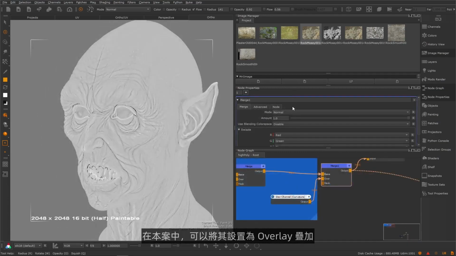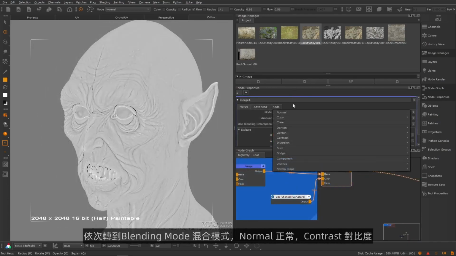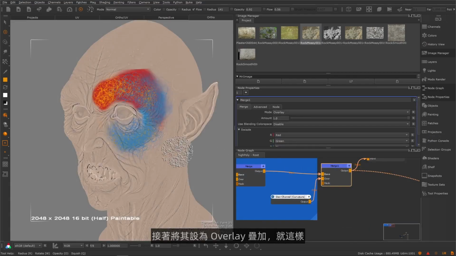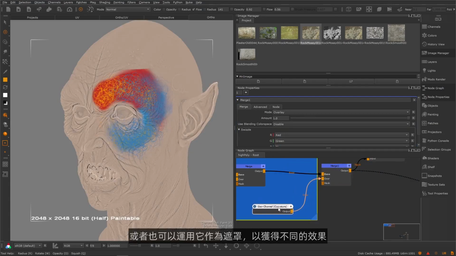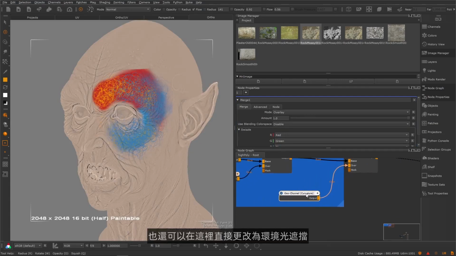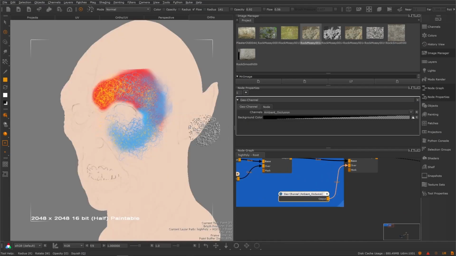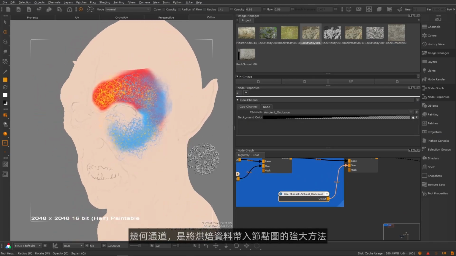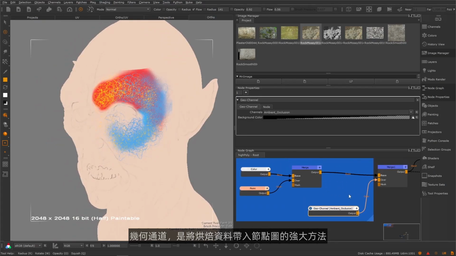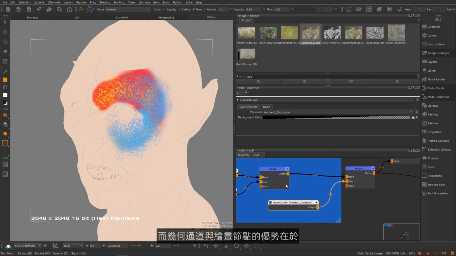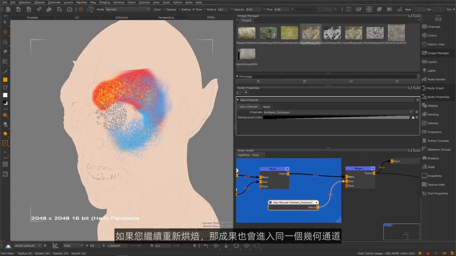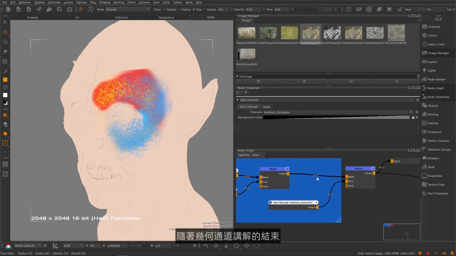So in this case, we can, for instance, set this to be an overlay. So we can go to the blending mode, normal, contrast, and we can set this to overlay, and there we go. Or you can use this as a mask, for instance, to get a different effect. You can also change this directly here to ambient occlusion, and you can keep rebaking these ones. So geochannels, really, really powerful ways to get baked data into the node graph. The advantage of geochannels versus just paint nodes is that if you keep rebaking, they're going to go into the same geochannels as well. So with geochannels out of the way, that is it for this introduction to Mari.